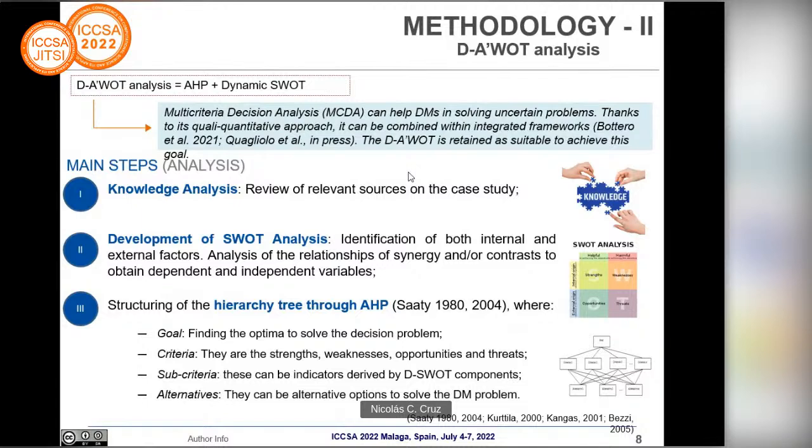And according to our decisional problem under investigation, we identify as goal, criteria, sub-criteria and alternatives the elements that are close to the climate adaptation in nature-based solutions. So, for example, the goal can be defining the optimum to solve the decision problem, in this case the identification of the best NBS solution. The criteria can be derived directly from the strengths, weaknesses, opportunities and threats of our case study.